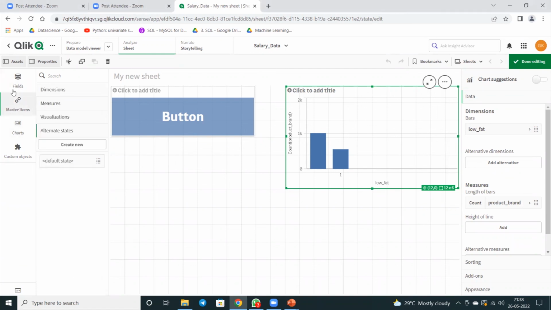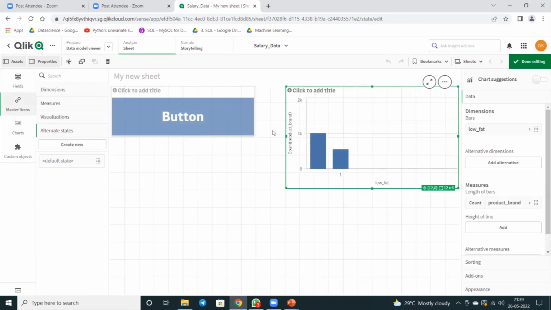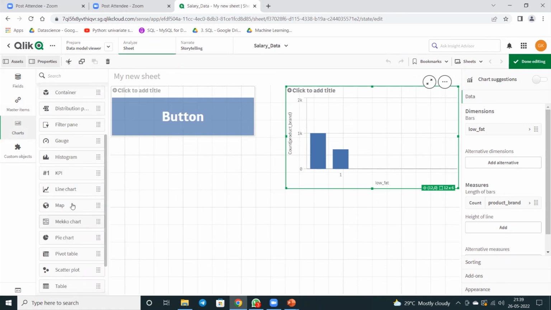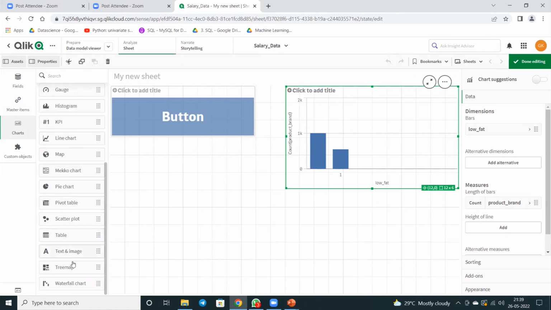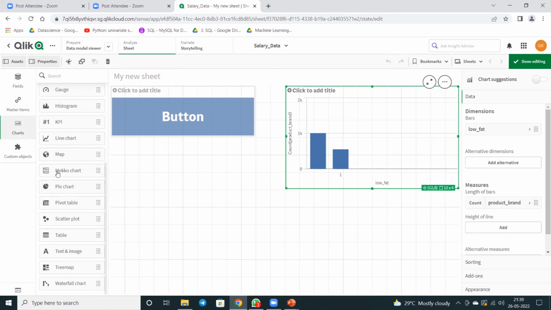Then the master item: if you have created a visual and want to reuse it, you can add it to the master item. If you create a new sheet and want the same visual, you can just go to the master item, select that visual, and paste it there, so you need not repeatedly select the visual and put the dimensions in again. Charts are the different types, such as pie chart, line chart, map chart, and tree map, which you use to create your visualization.